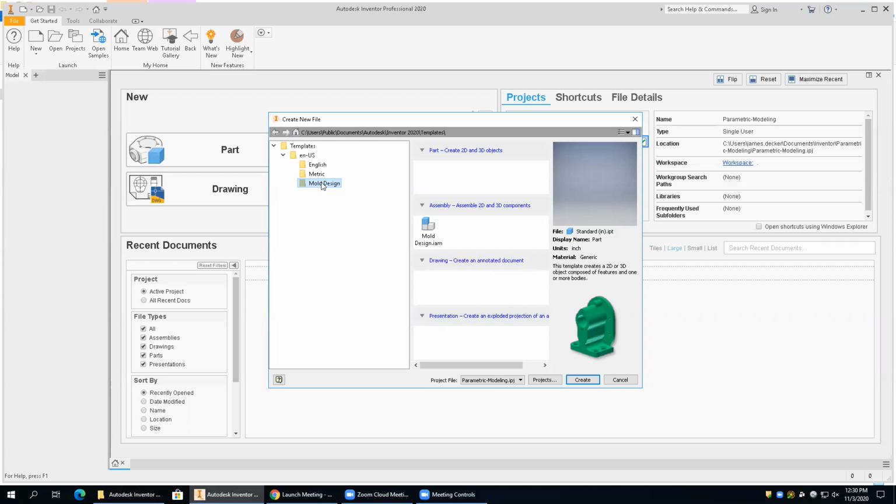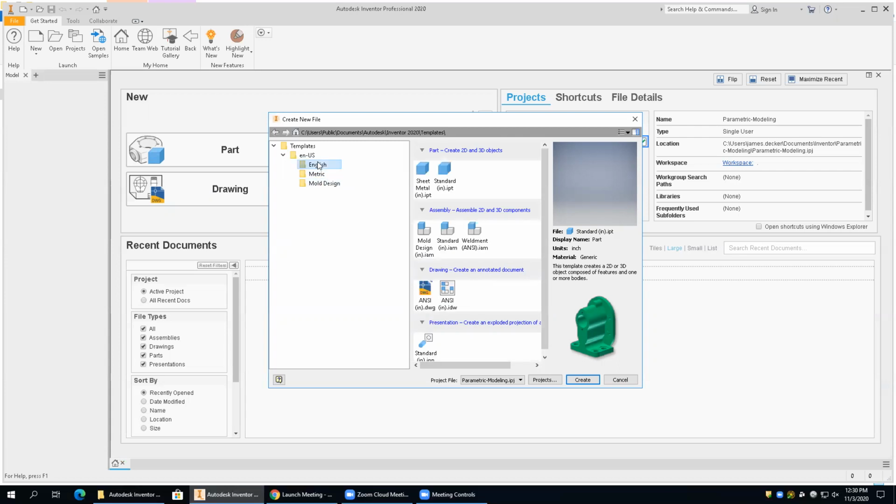Okay. All right. So you gotta make sure you get the right template. For this first part, we're going to do it under English. So we're going to go to the English template sets, and then notice whether you're creating a part, or an assembly, or a drawing file. We're going to do a part. So this will be an IPT file.